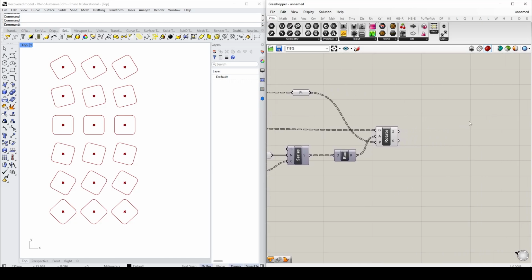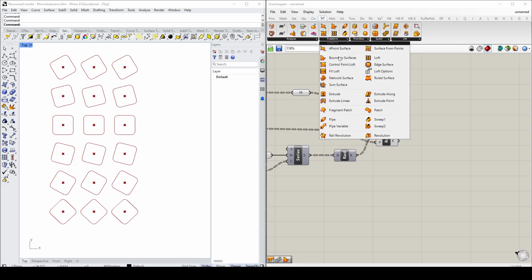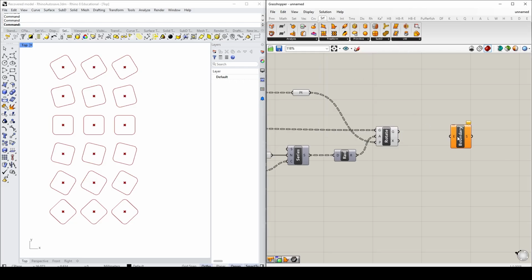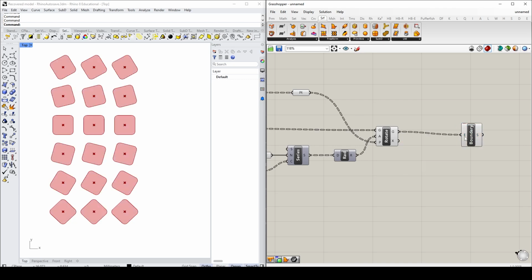So what we're going to do is add a surface to each one of these shapes. So here under the 6th tab, Surfaces, Freeform, we have this Boundary Surfaces component. Again, you could just type that in if you prefer. And we'll just drag a wire from our geometry output into our edges input. And it's added this, the default color in Grasshopper, this light red, pinkish color.